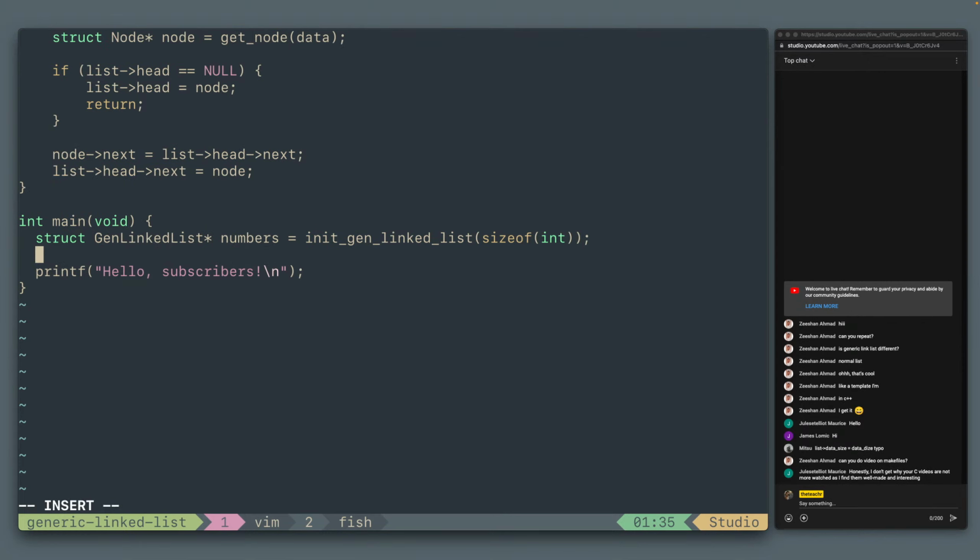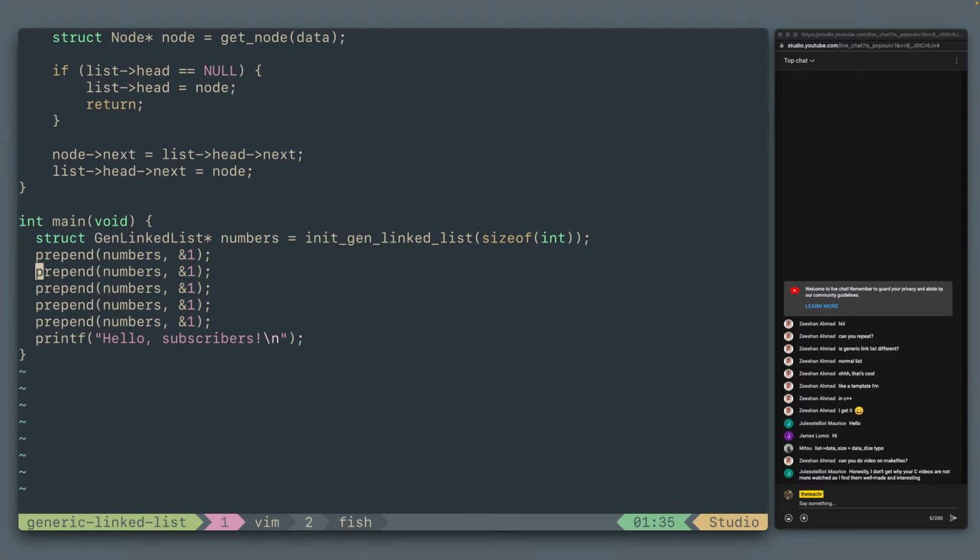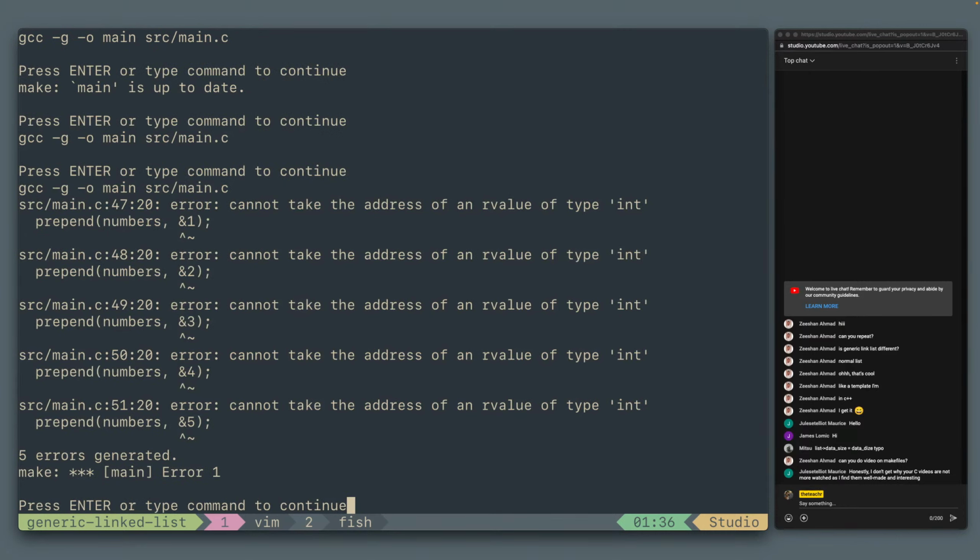Let's see now. Let's try to add a number to these. Prepend of numbers, and it needs to be a void star. I guess I can just do address of 1, 2, 4, 5. Make, okay. Cannot take address of R value of type int.